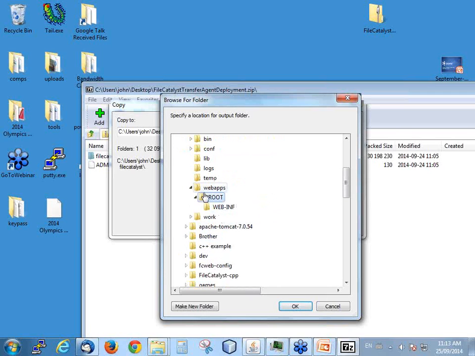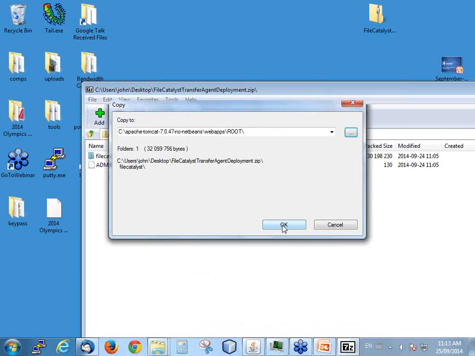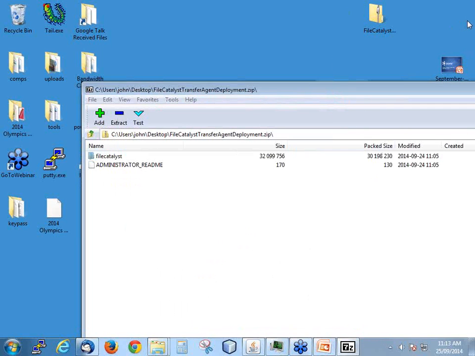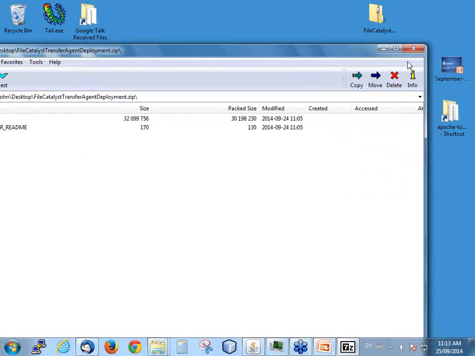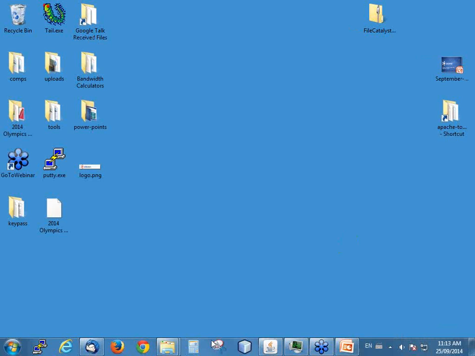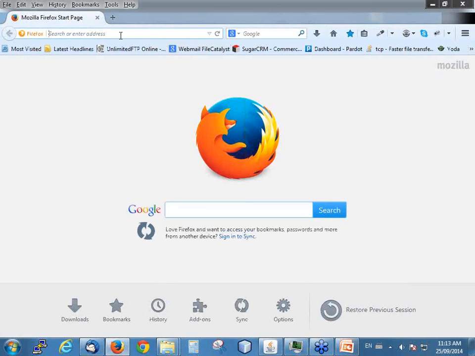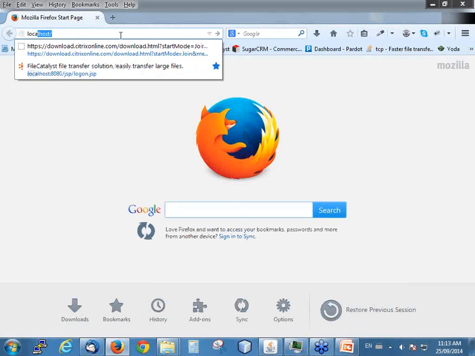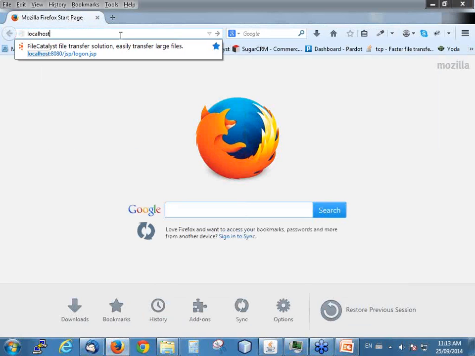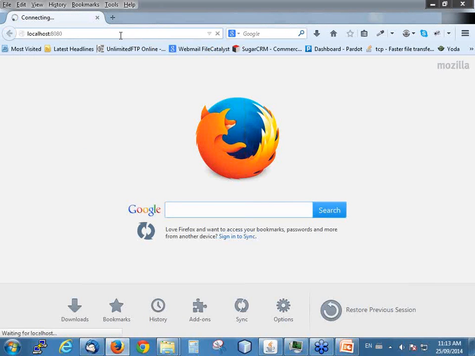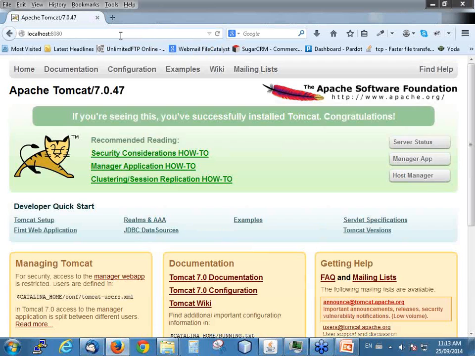So here's my root for Tomcat. And now I'm technically already deployed. I already deployed FileCatalyst TransferAgent. So if I open up my web browser now, once again, this works in Firefox, Chrome, Safari, and all the major browsers, and Internet Explorer, of course. So if I go to localhost now, here's my welcome page for Tomcat, telling me that my Tomcat is successfully installed and running.